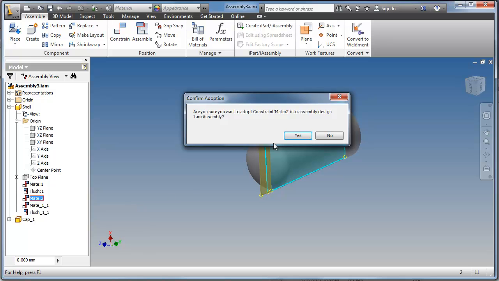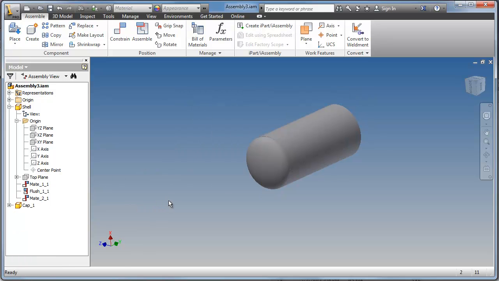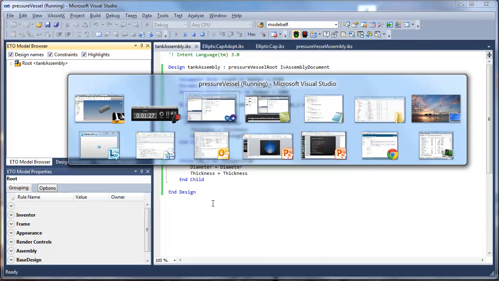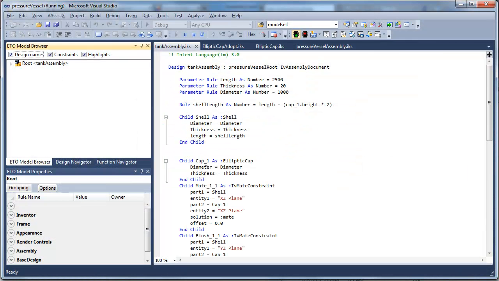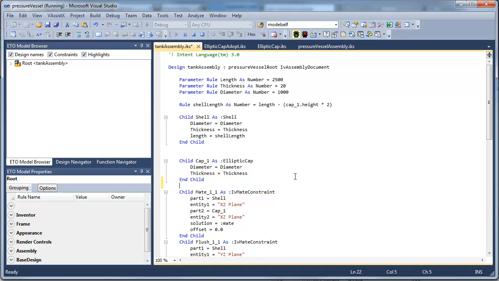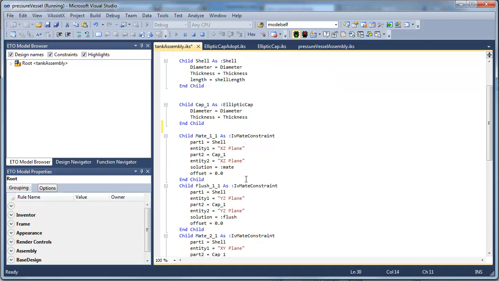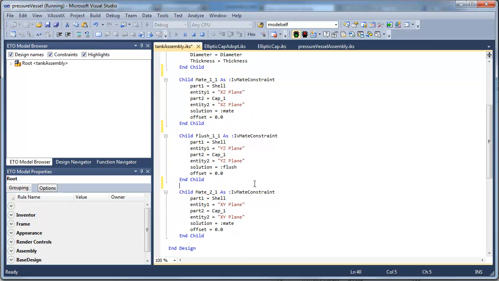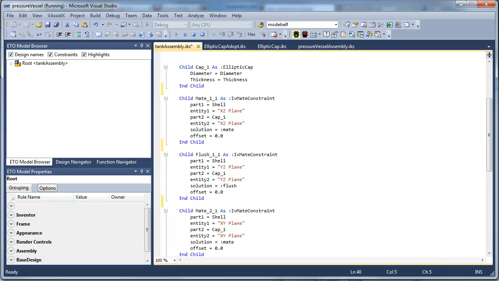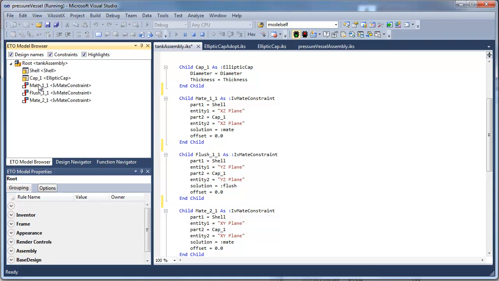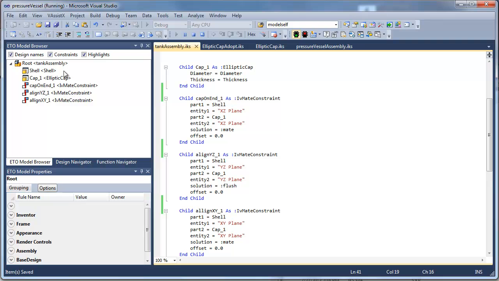And then switch back into ETO Studio. Allow it to update. And now you can see that ETO has written 3 new child rules that allow us to drive the constraints from ETO. Now you can see that the elements in the model browser have the same names as the child rules in the design. So I'm going to change the names of the constraint children so that they have more reasonable names. We'll hit save, and you can see that the names change.